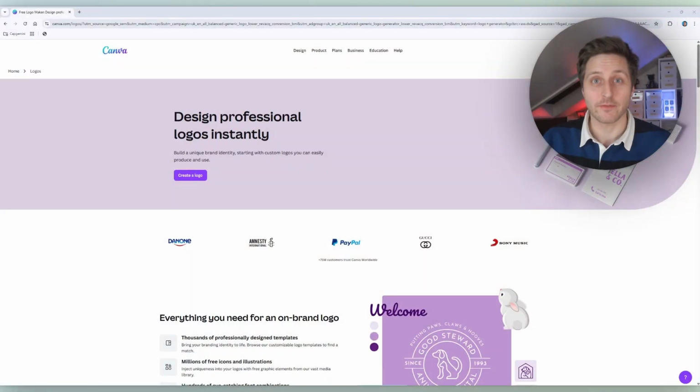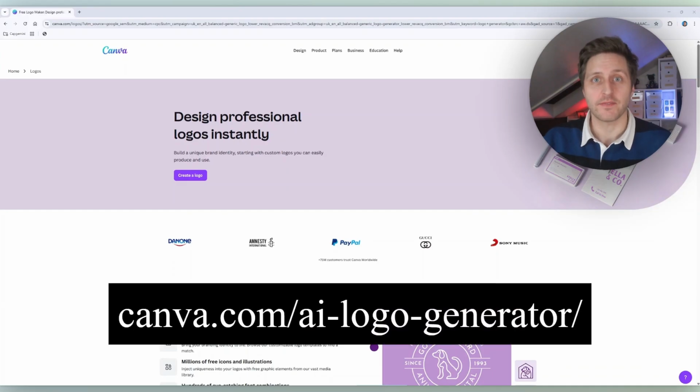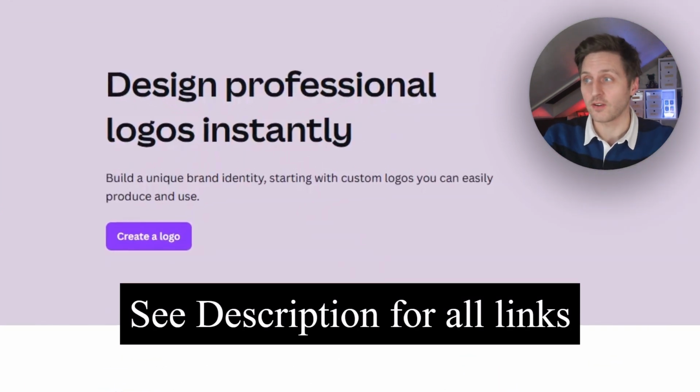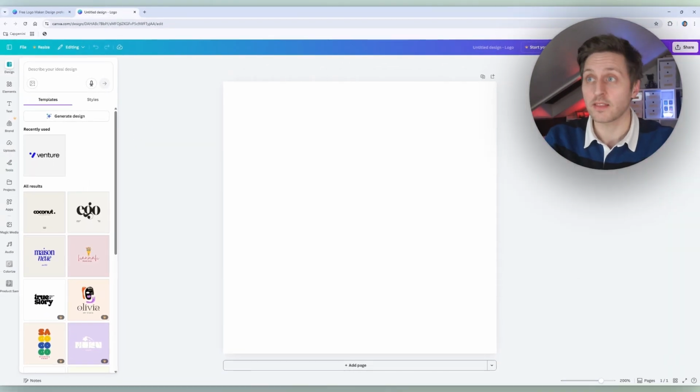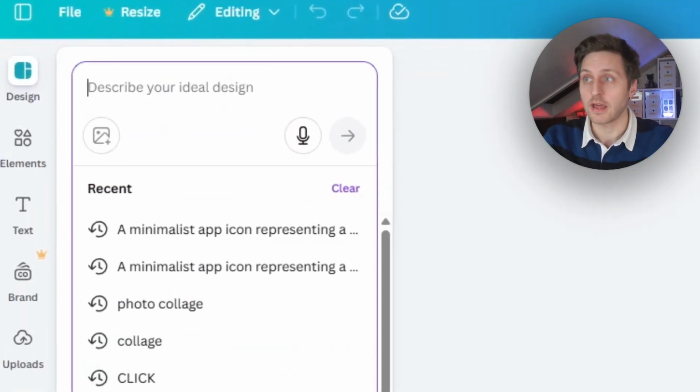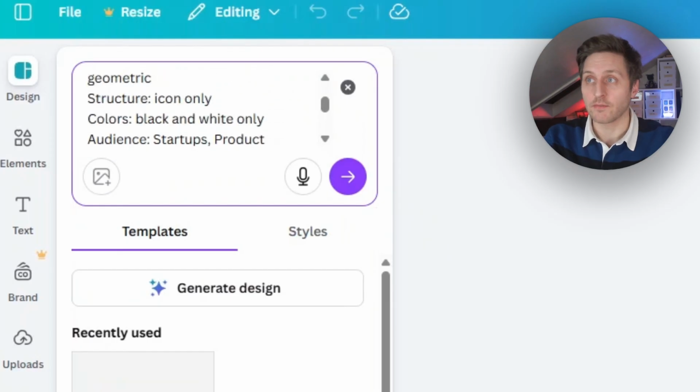Here I am on Canva, and they have an amazing feature which allows you to build AI logos for your business. So all I'm going to do to get started is click here, create a logo. This creates a blank square canvas, and in the top left hand side it says describe your ideal design. I've got a prompt that I have in mind, which I'm going to read out very briefly.